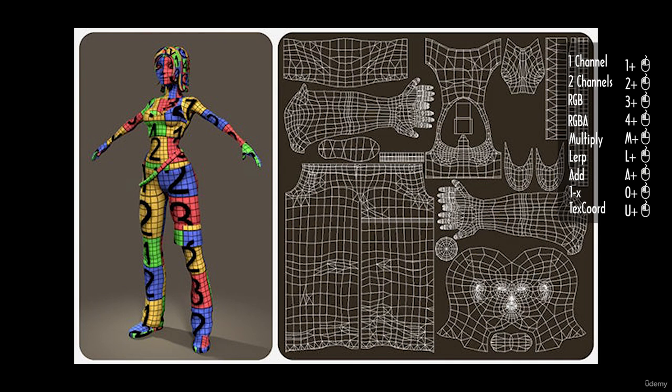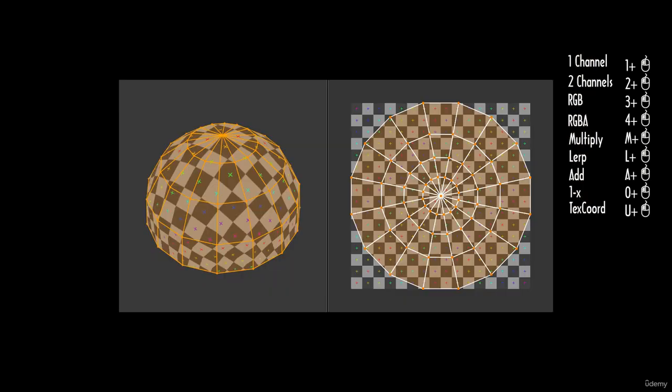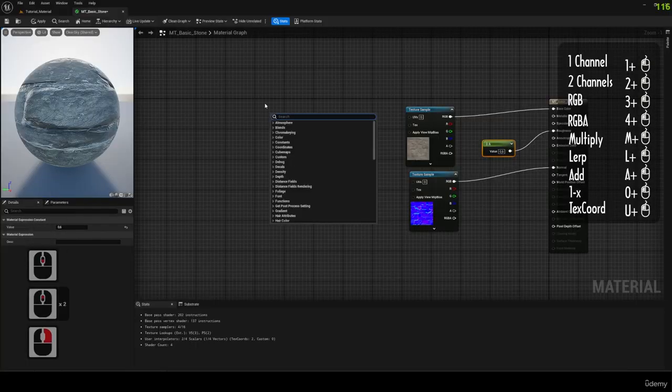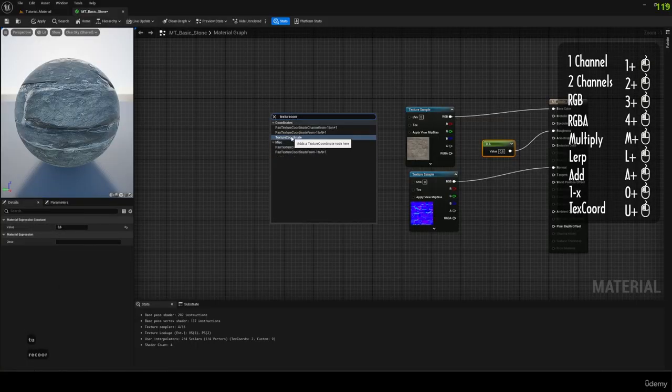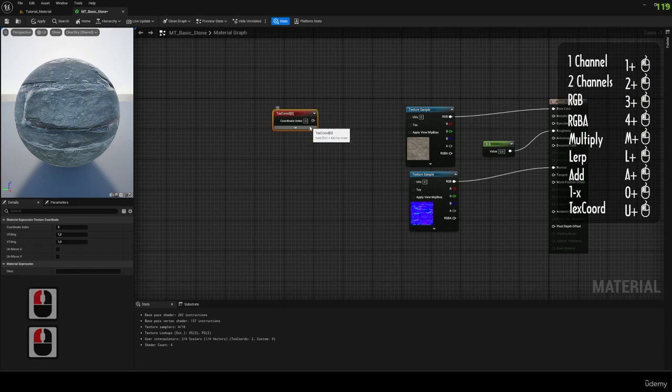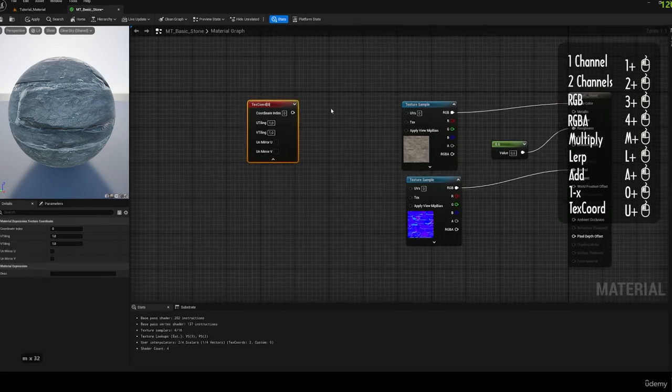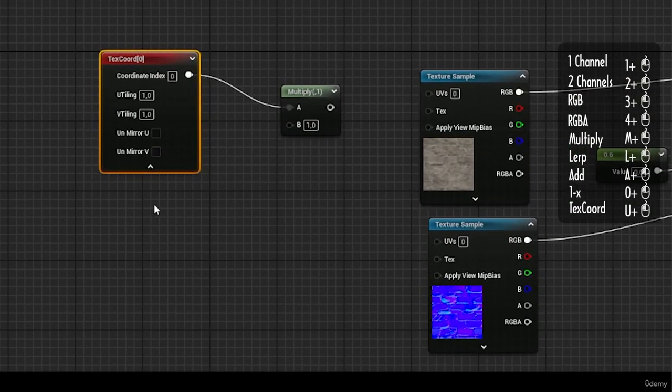Now, since we can't change our object's UV layouts while applying this texture, we will make adjustments to the repetition frequency of our texture. To do this, let's create a texture coordinate node with a right click. We will connect this UV value to a parameter through a multiply node.